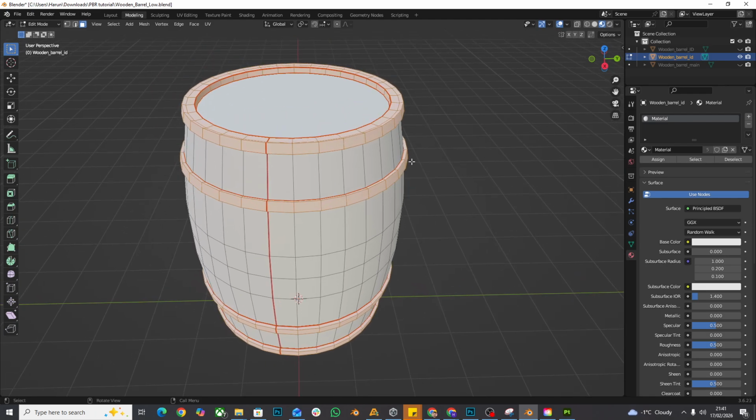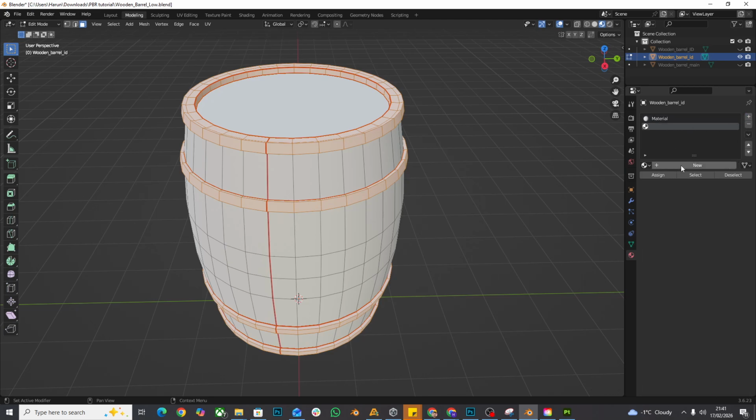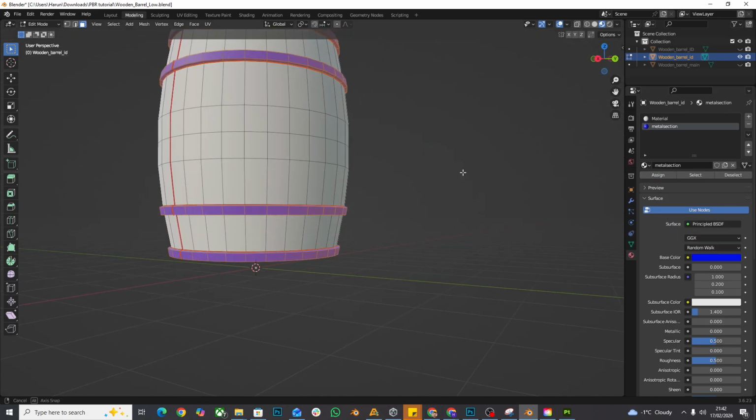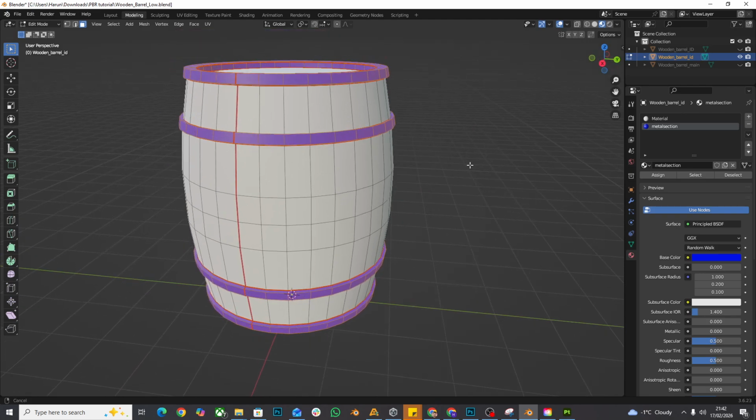Now I want to assign a material to this section. For the purpose of this video, I'm going to create a new material, press new, and call this metal section just to make it easy. I'm going to change the color to blue and press assign. So now I have this section assigned blue.